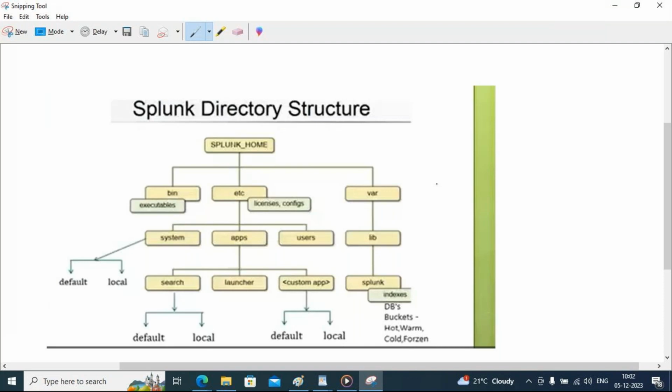How do you think Splunk gives you a result for whatever you are searching for? It happens because of the folders that you have in the backend of Splunk. Please remember, this is an interview question. They will ask you, please talk about the Splunk directory structure. At that point you have to talk about the entire structure that you see here.